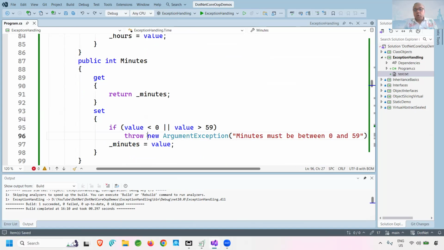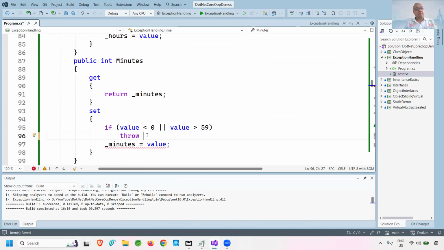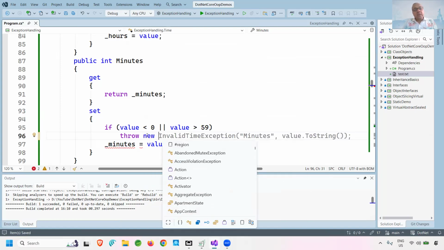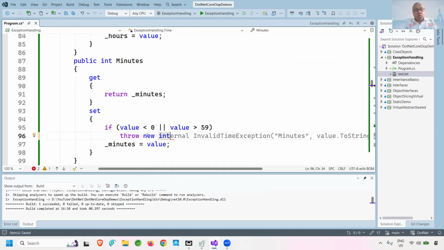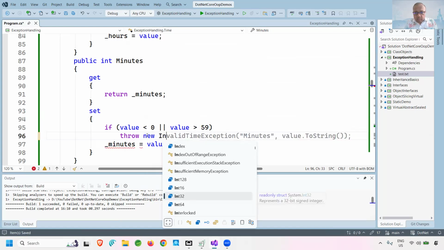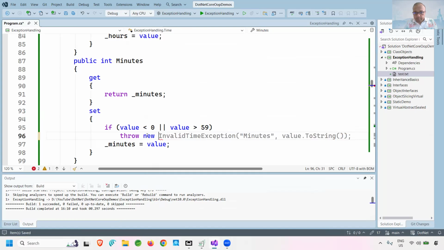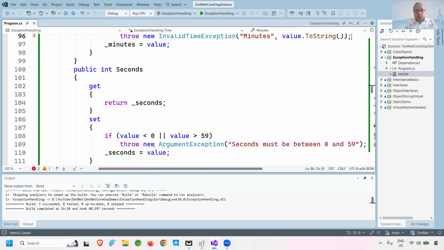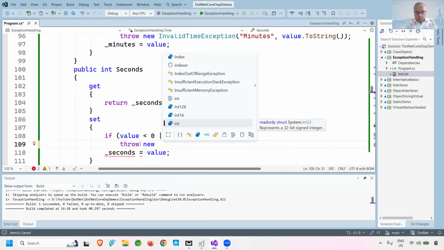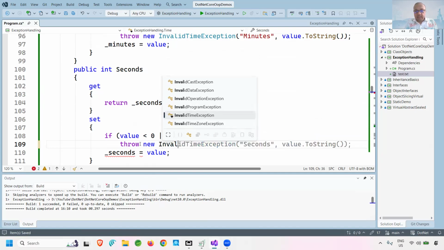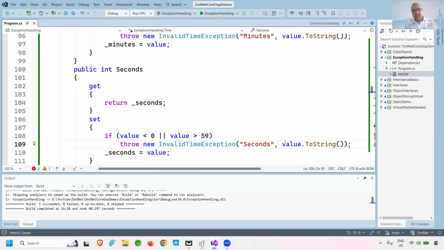Anyway, let us go for the second one. Over here also, I do not want to throw the argument exception. Instead, I want to throw invalid time exception. I will say what is wrong over here: the minutes, and then I'm also passing the wrong value over there. Similarly, I can go for seconds, and in seconds also I can mention throw new invalid time exception. I mention seconds and value to string. I hope that is all right.